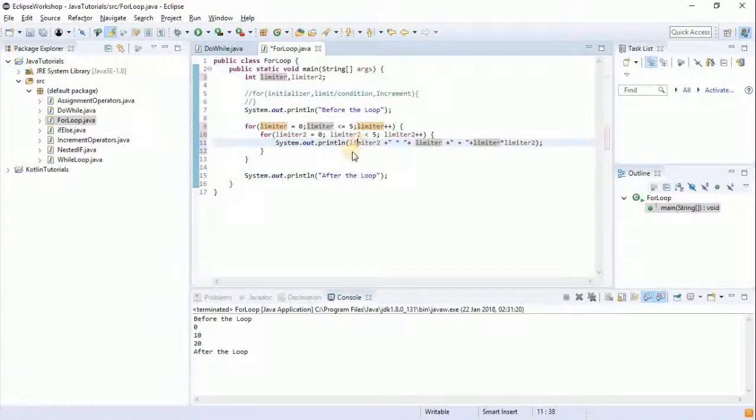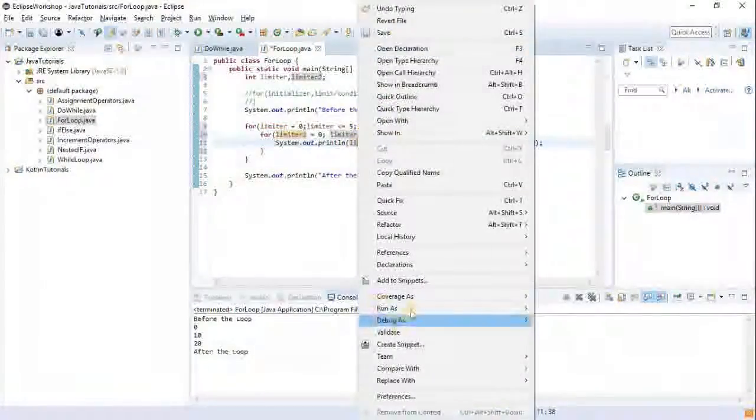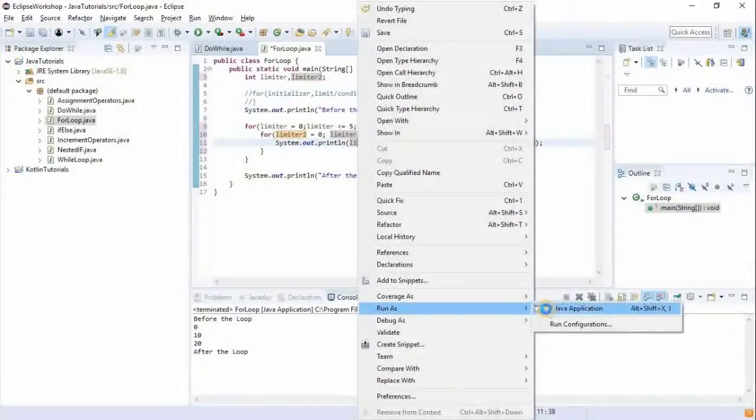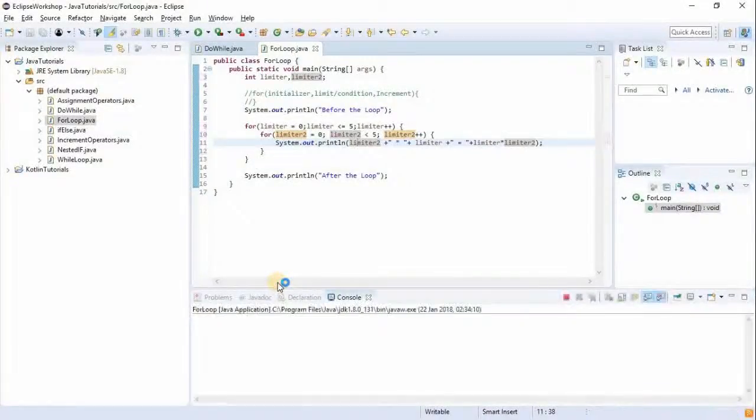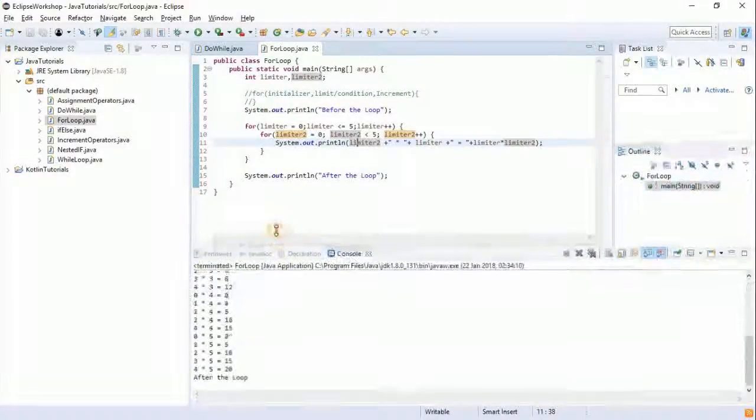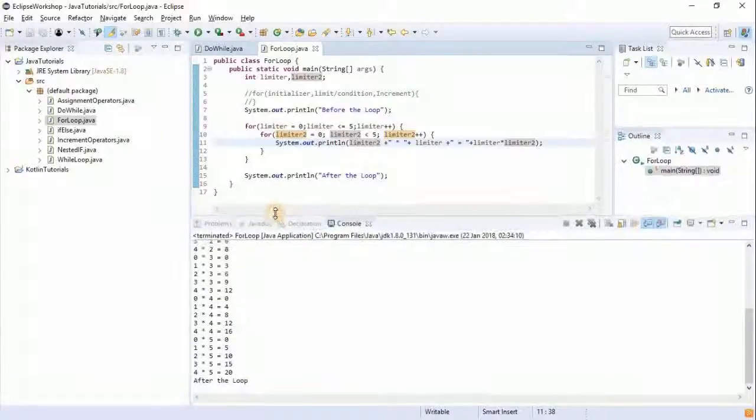You right-click anywhere in your developers panel, and then run as Java application. Okay, now this is better. I could use this to explain.